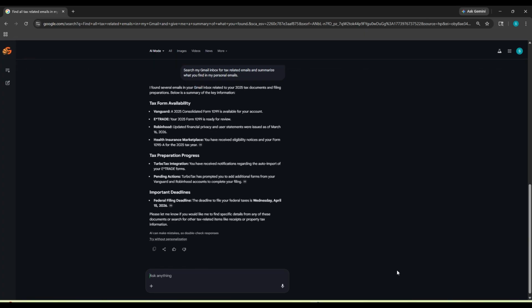Vanguard, Charles Schwab, E-Trade, Health Insurance Marketplace, every tax-related email from every financial institution in my inbox, organized by category. TurboTax, not just that I used it, but that it integrated with all three investment accounts to auto-import tax forms for 2025 season. Great detail.